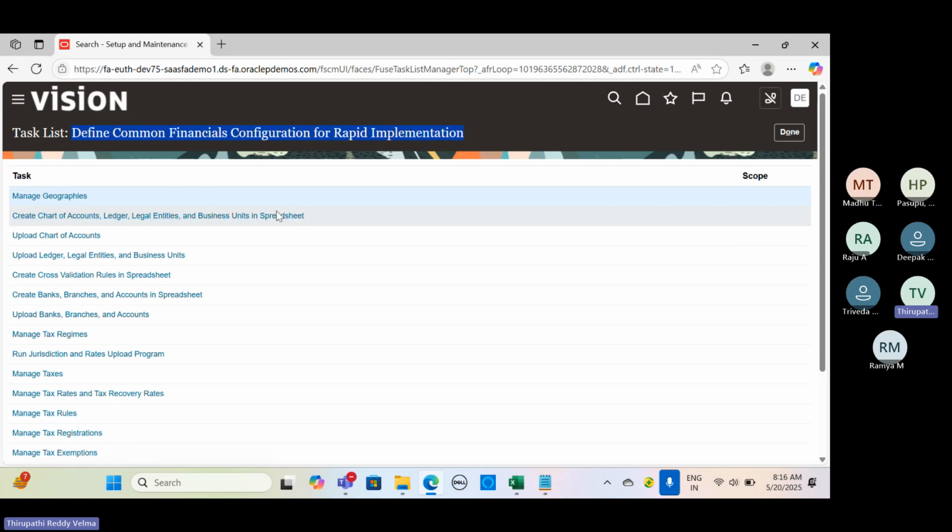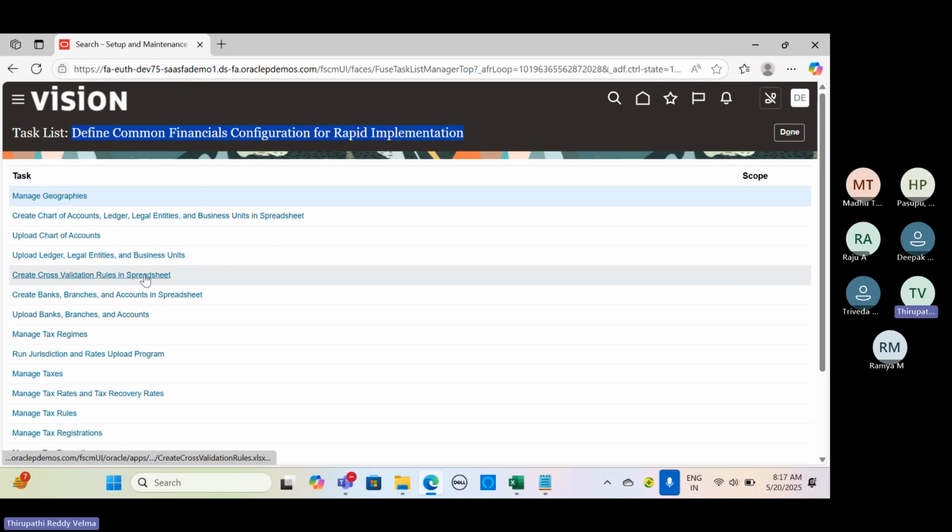So if you see, this covers the entire topic so far, whatever we covered, right? Similarly, there are create cross validation rules in spreadsheet. We have already seen the cross validation rules, right? We created them manually, but you can use the rapid implementation sheet as well to create your cross validation rules.